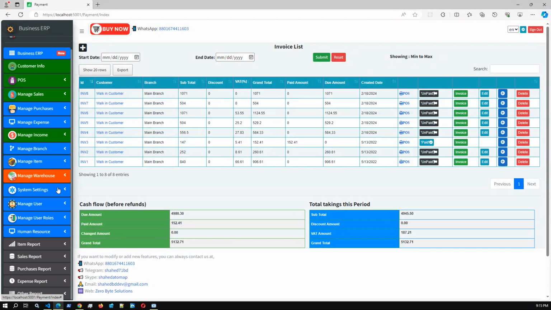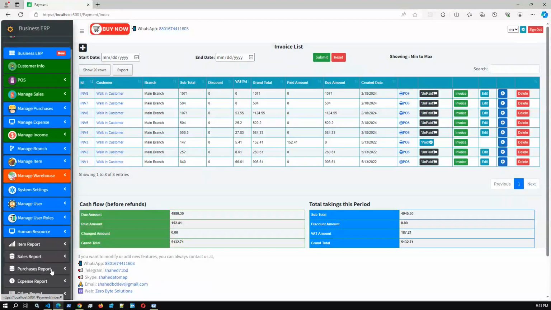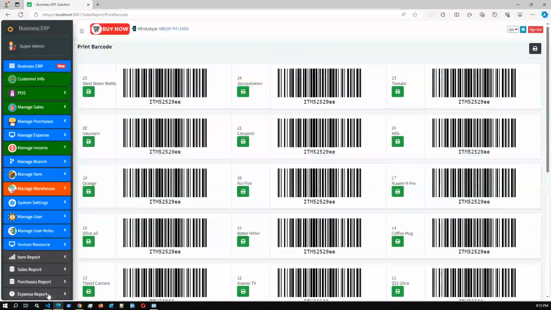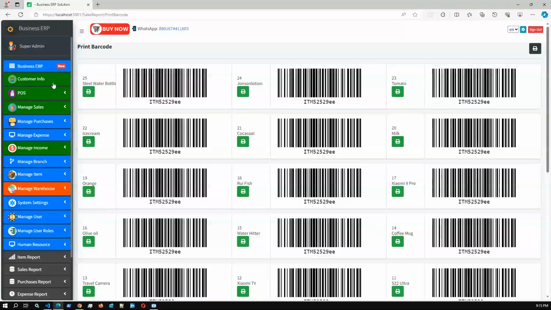And we have strong reporting modules like item report and sales report. In the sales report, there are a couple of sub reports, and purchase, expense, and other reports. Items are barcode wise, and you are able to print the barcode as well. So here is the list of barcodes. All are dummy barcodes.